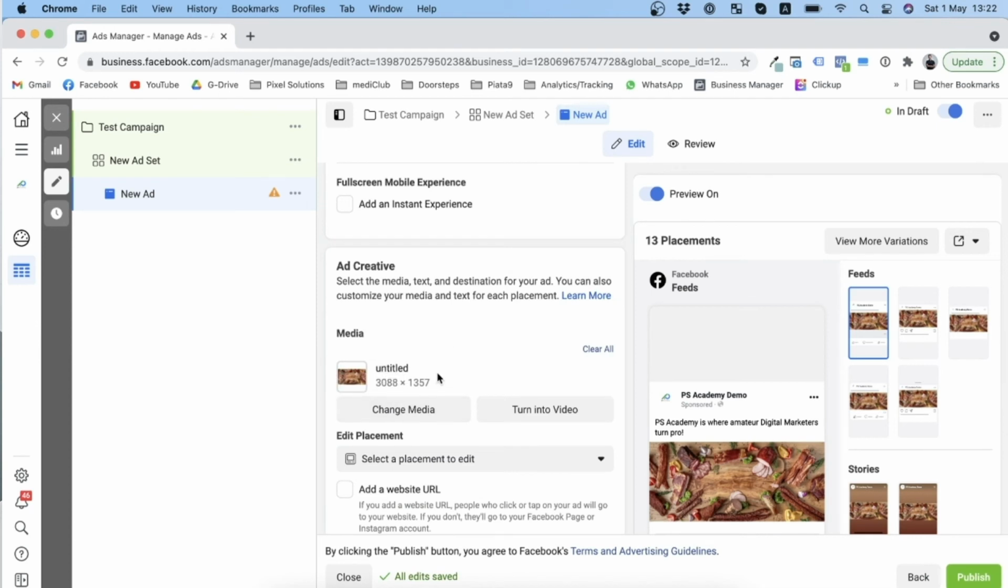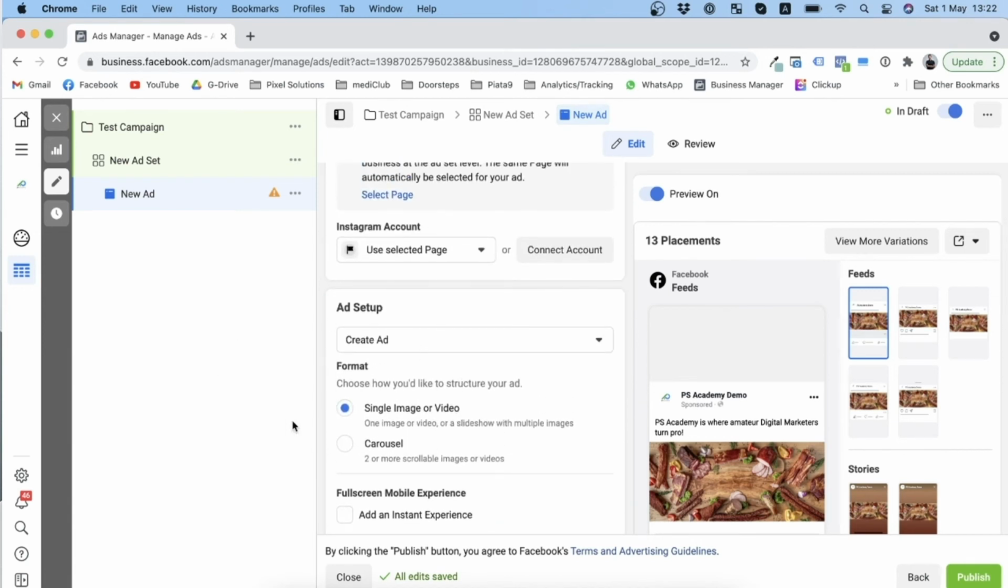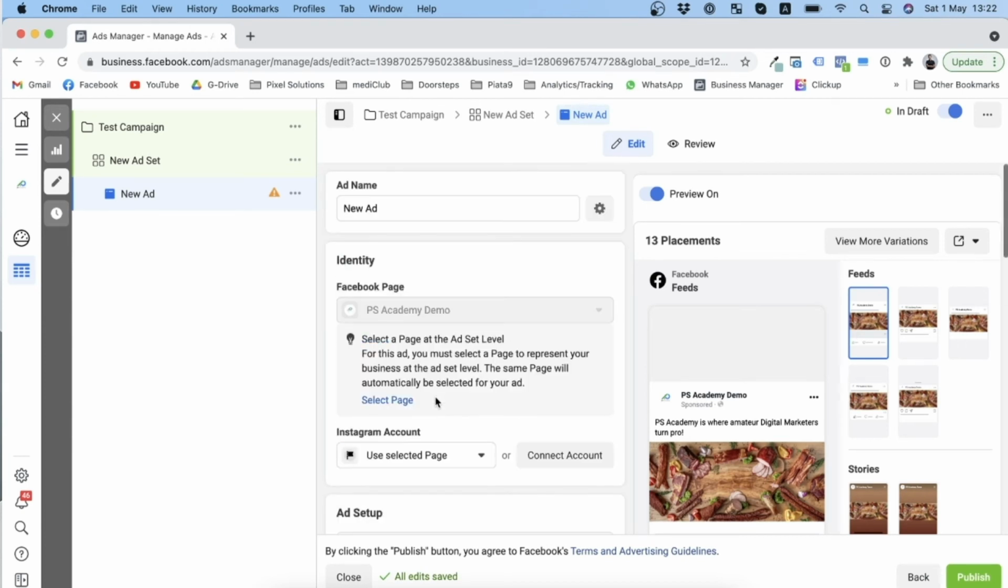Pay a lot of attention to the ad creative itself, because, well, it's the actual ad that people will be seeing. And the ad setup part over here regarding the format. So are you going to run a carousel? Are you going to run an instant experience? And as I said, you can have a lot of ads. So for each ad set, you can have separate ads.